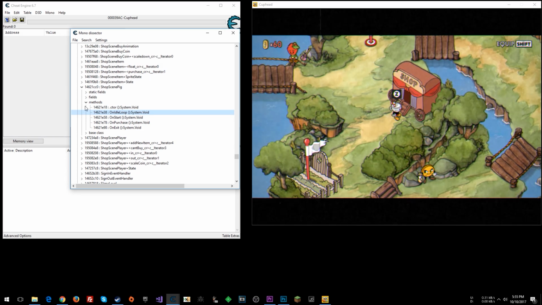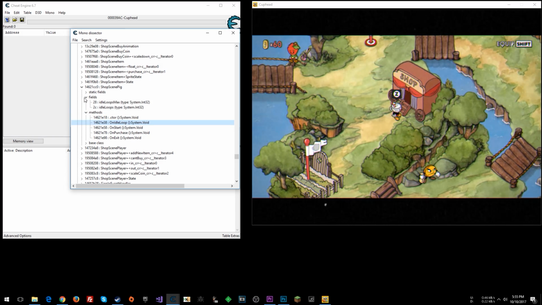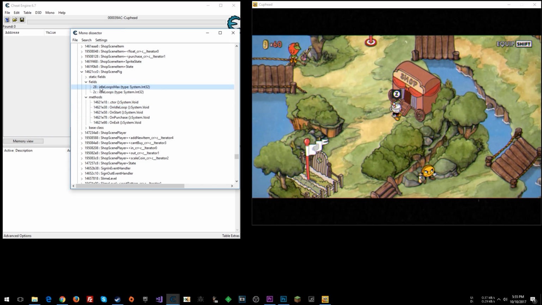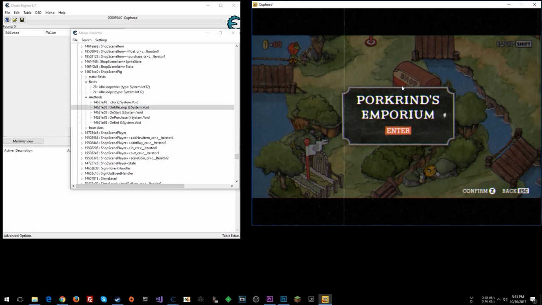Now this is another thing that you can look at: fields. Fields tend to be offsets that hold interesting values related to methods. So look at this, idle loops max. Now, which one of these methods do you think those offsets have to do with? On idle loop, right?